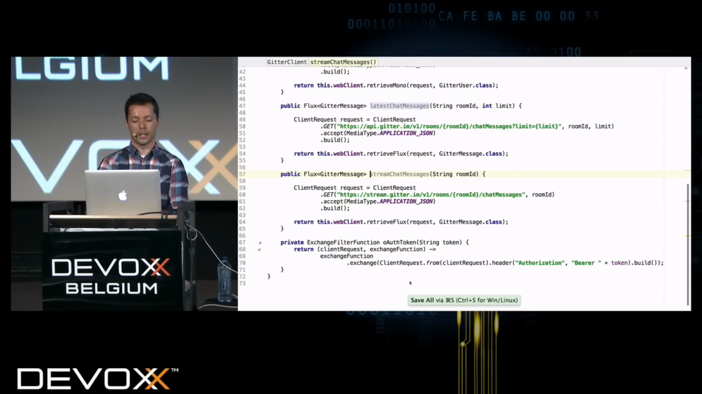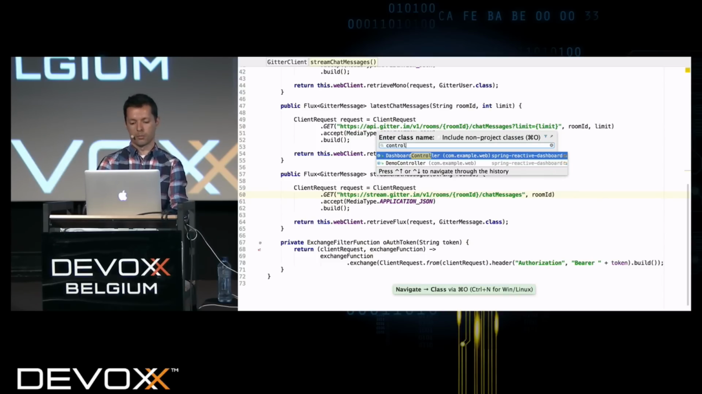And if we look into that client, we'll see that we're not using api.gitter, etc. We're using stream.gitter. So it's a stream-oriented API. The response is kept open by Gitter, and they're streaming messages as they come. And we're plugging that directly as a Flux into our client, and we're returning that with our controller.